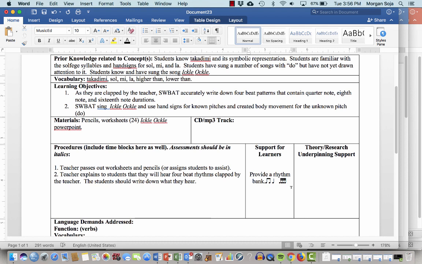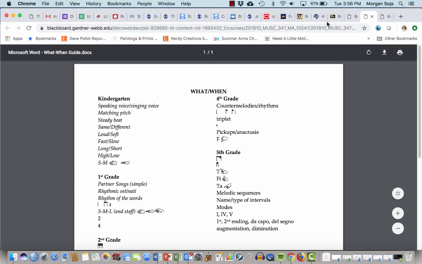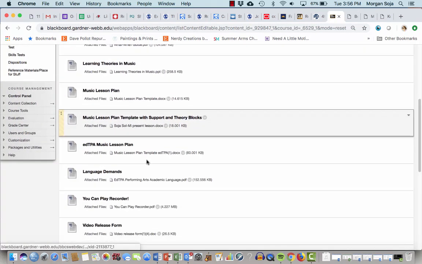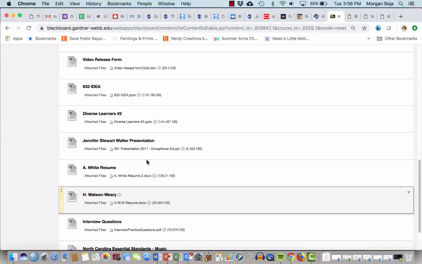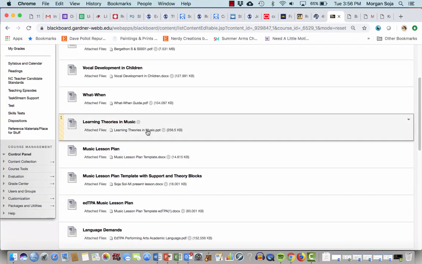Even if I have somebody who is struggling or has a gap, maybe they're not quite there yet, at least it lets them know what their choices are. I feel like maybe we've talked about that somewhere. Probably here in these learning theories in music.